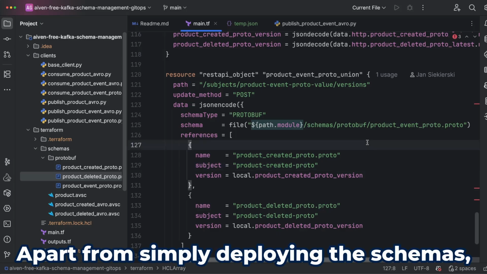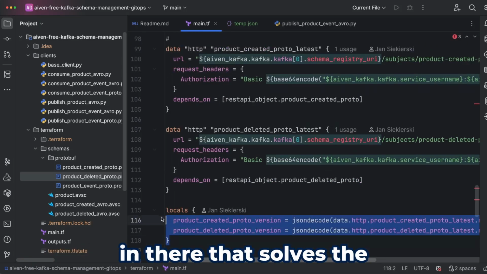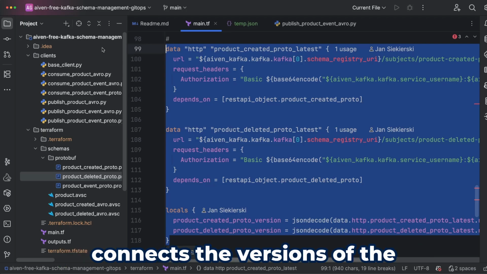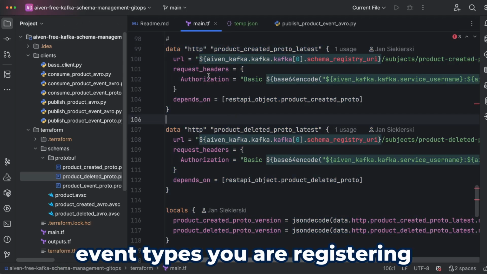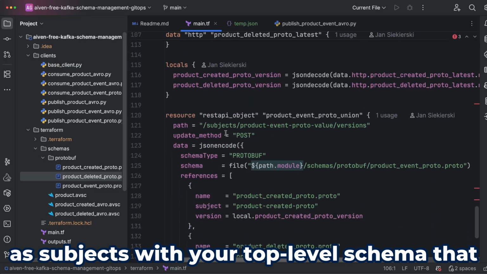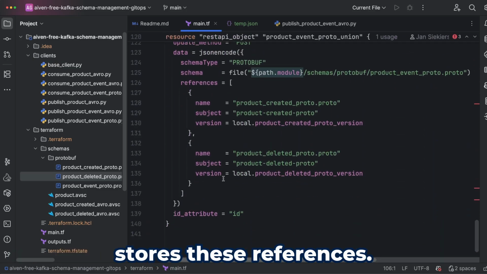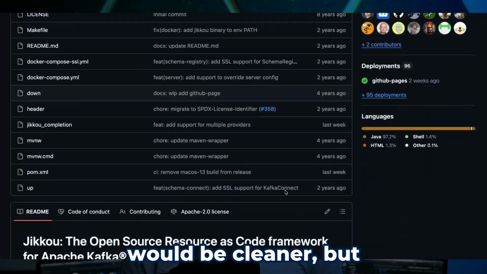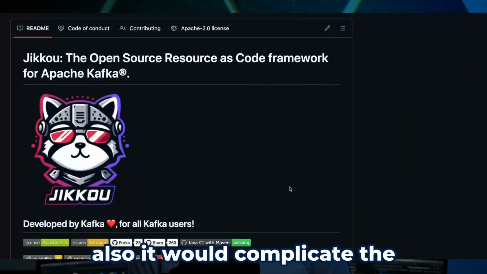Apart from simply deploying the schemas, there is some glue code in there that solves the problem I've described earlier, that connects the versions of the event types you are registering as subjects with your top-level schema that stores these references. Using a dedicated GitOps tool like Sibyl would be cleaner, but also it would complicate the demo.